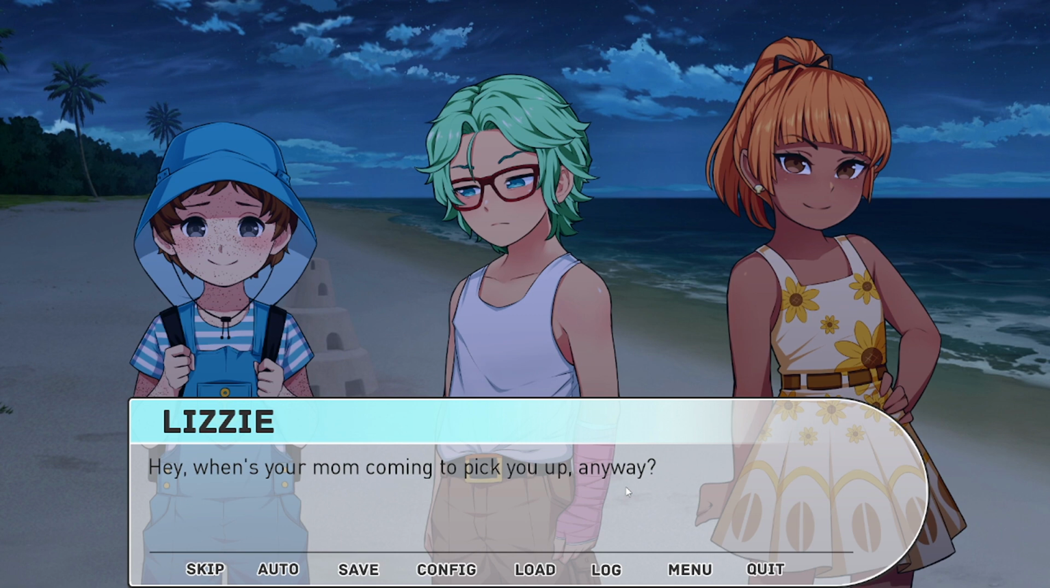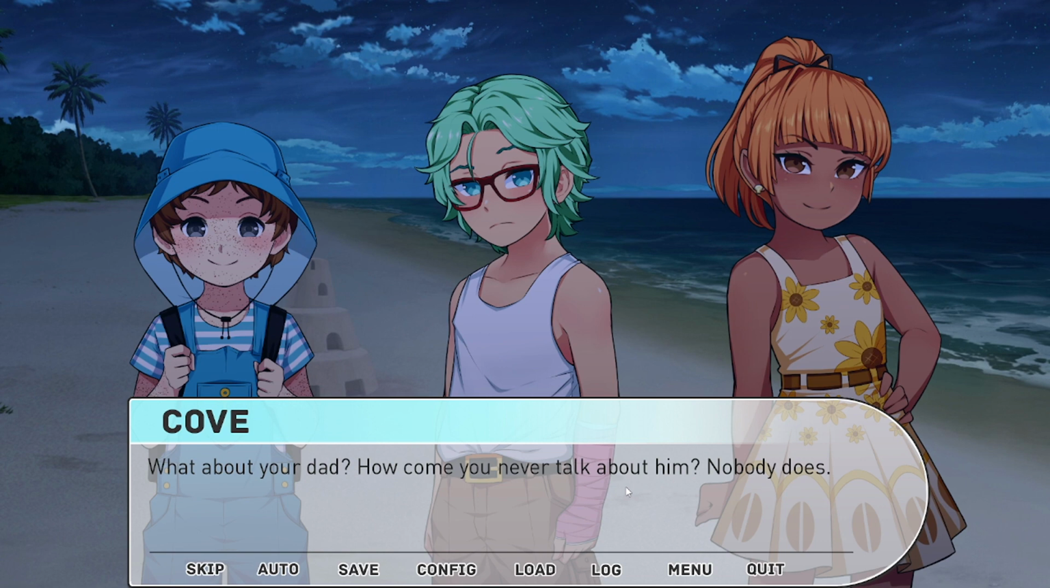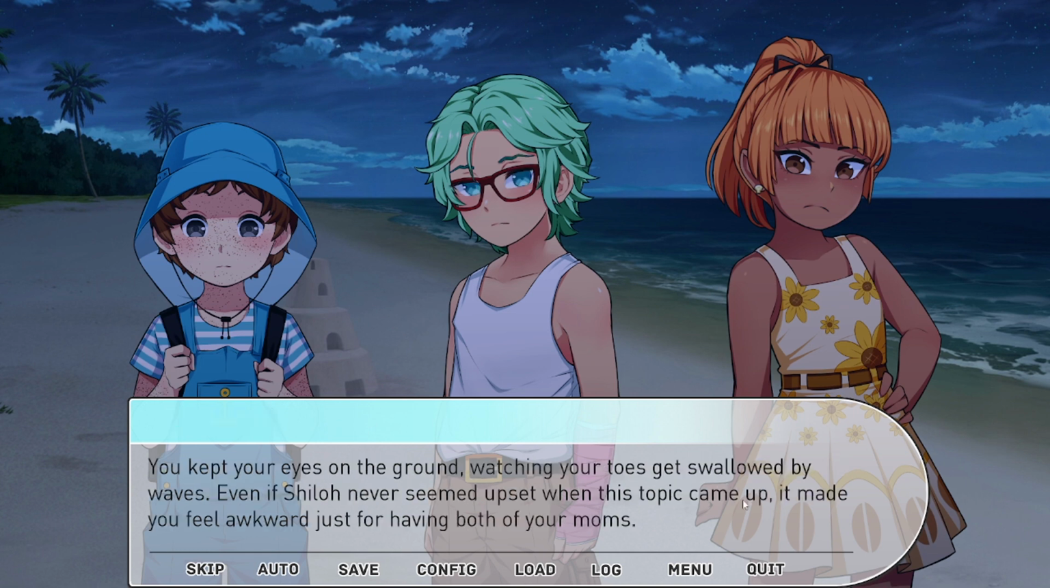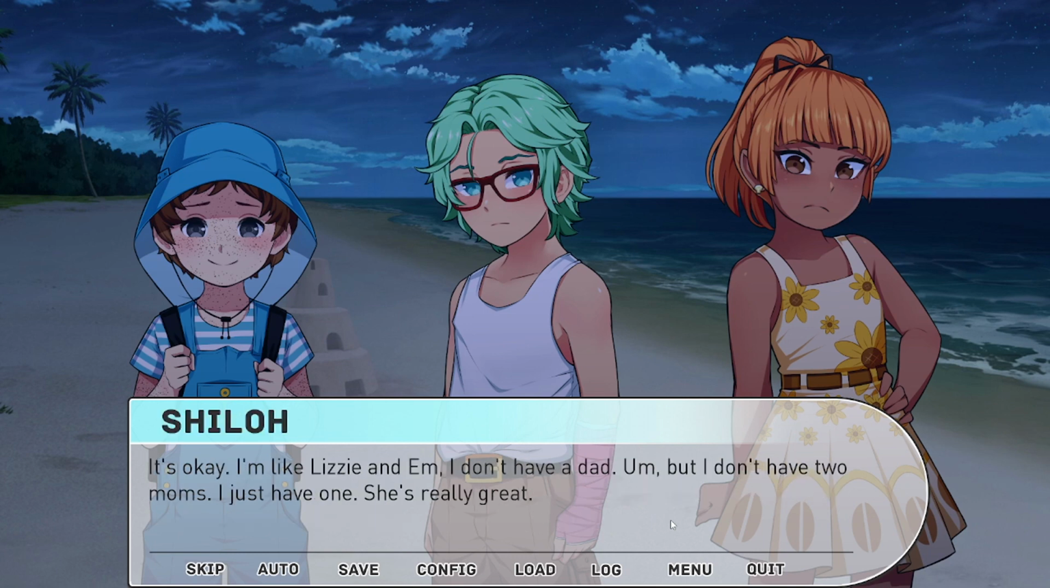"Hey, when's your mom coming back to pick you up anyway?" "Not for a while, she's busy." "What about your dad? How come you never talk about him?" "Nobody does. Don't you know you're not supposed to ask something like that?" "Why would somebody want to talk about something they never talk about?" You kept your eyes on the ground, watching your toes get swallowed up by the waves. Even if Shiloh never seemed upset when this topic came up, it made you feel awkward just for having both of your mums. "It's okay, I'm like Lizzie and Em."